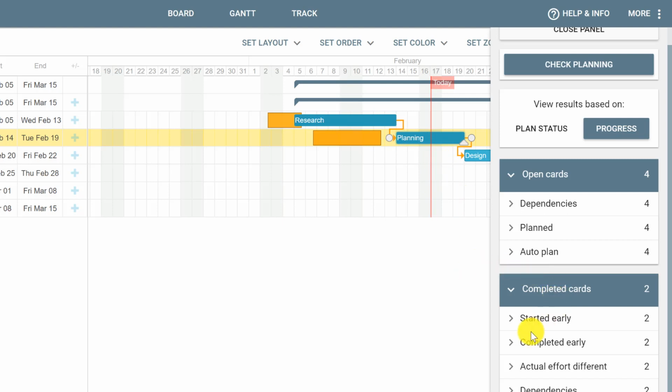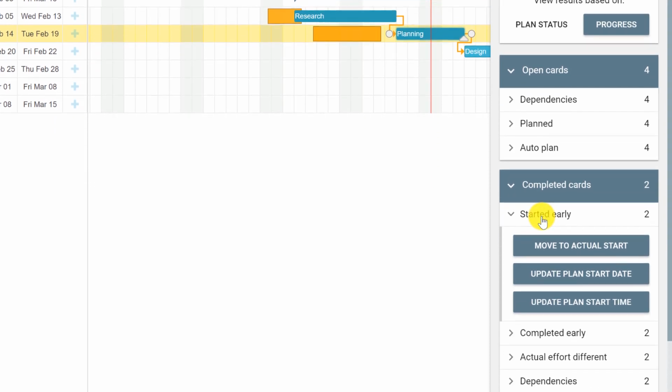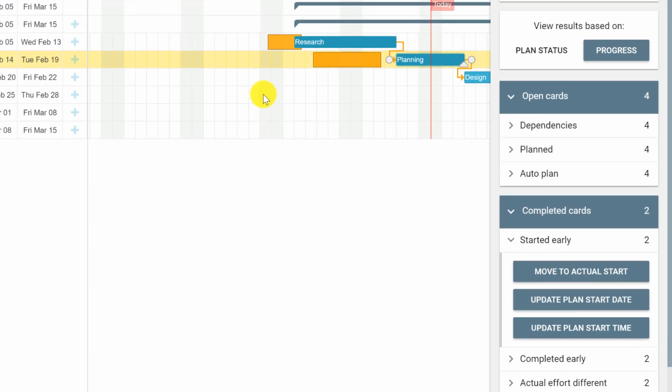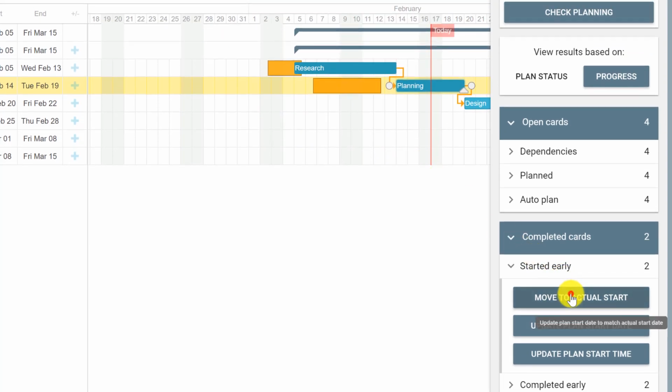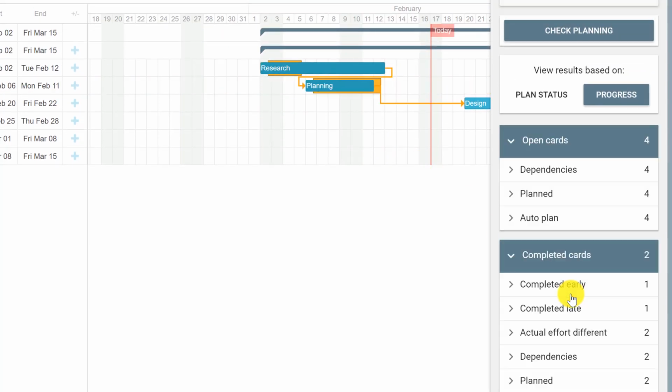We can see that we have 2 cards here that have started early, so we can click this button, and then we will have some options such as move to actual start, in which we will change the planned date to match the actual date. So if you click, look what happens in your Gantt chart to the actual start date. It will automatically be moved.